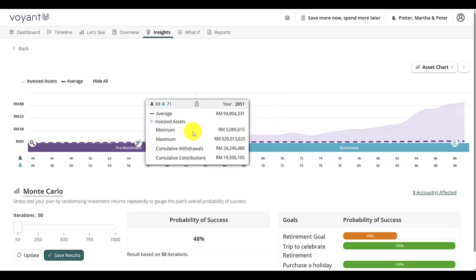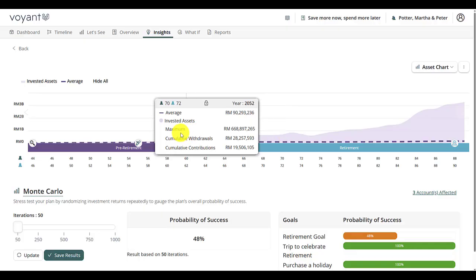If you find a year where the minimum value has dropped out, that is going to signal that there is an iteration in this year where there are no assets left in the plan based on worst case outcomes.